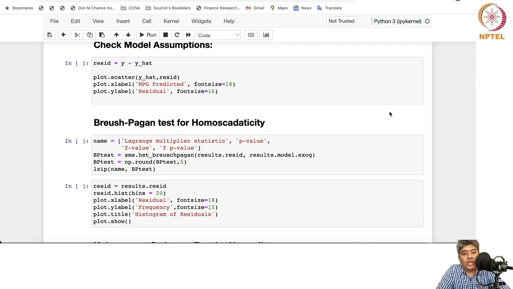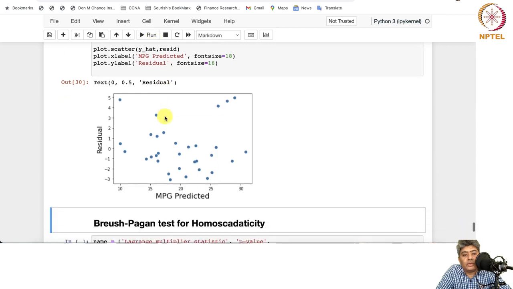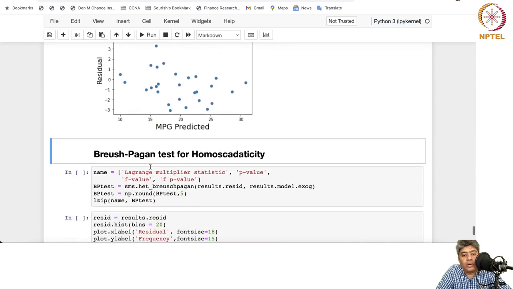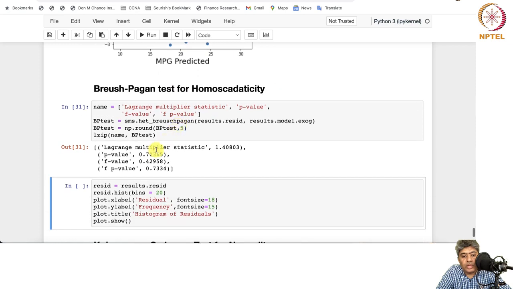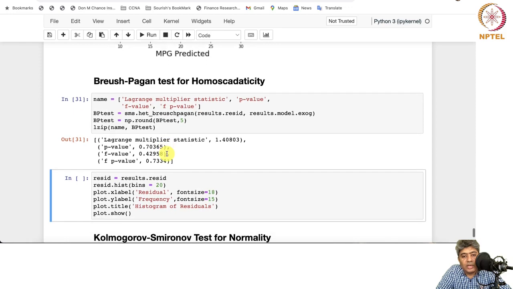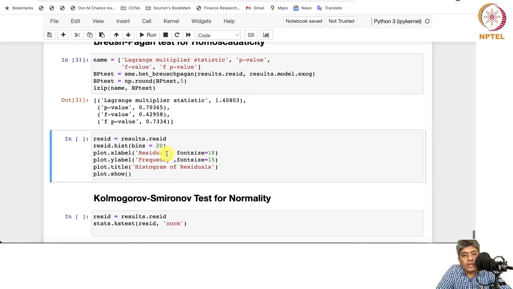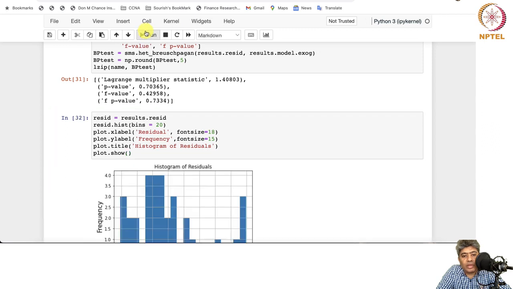If you want to check the model assumptions, first you define the residuals and plot the residuals against the predicted value. So we see that there is not much going on, so we can do a Breusch-Pagan test for homogeneity, and the p-value is quite high. So from the Breusch-Pagan test we cannot reject homoscedasticity. We can say safely that it has homoscedastic behavior.